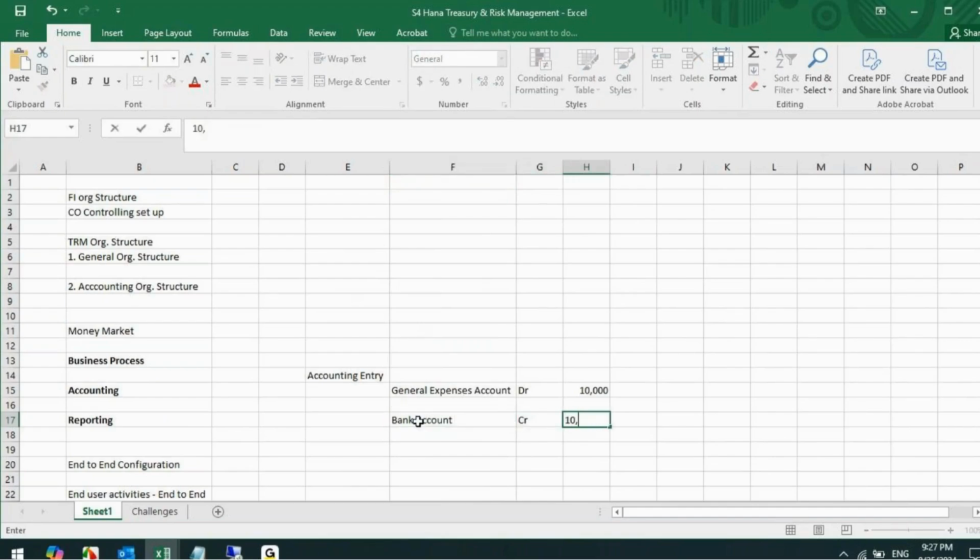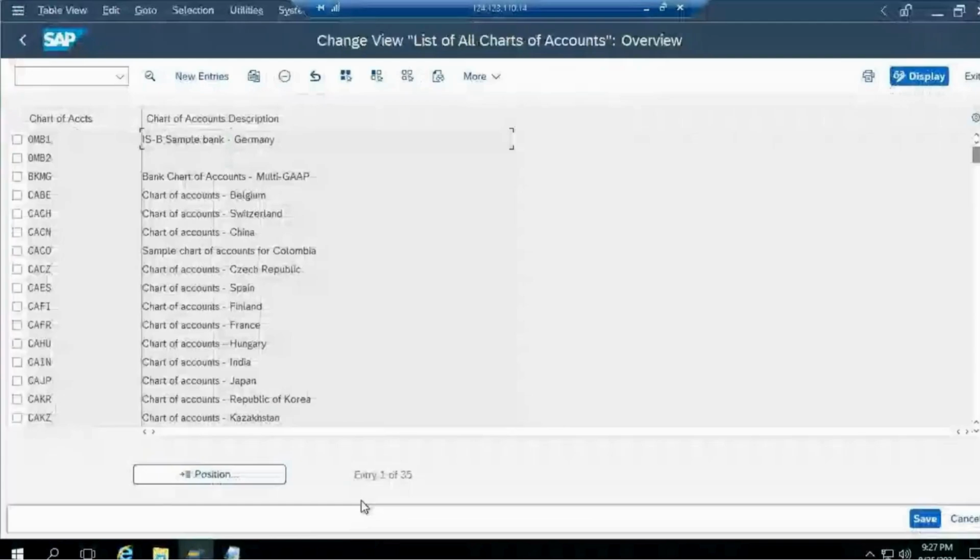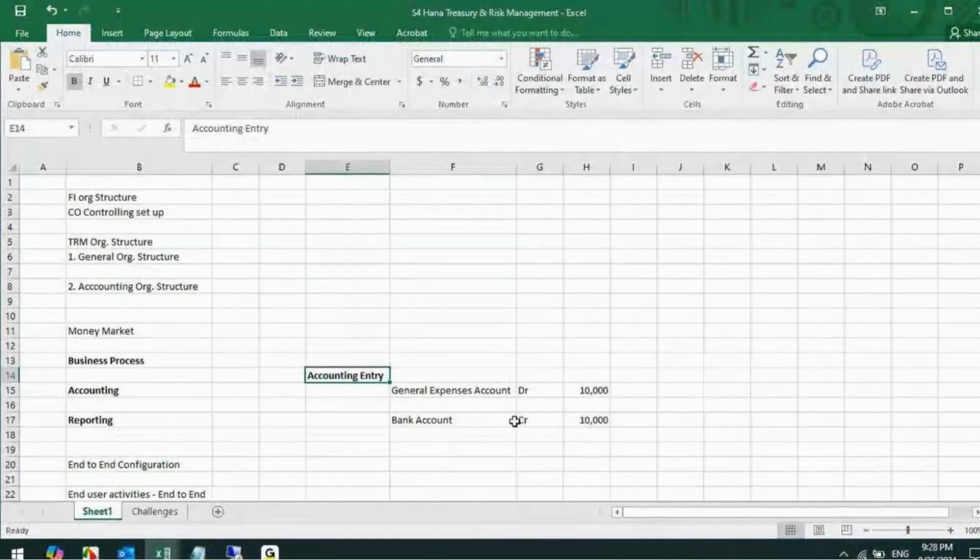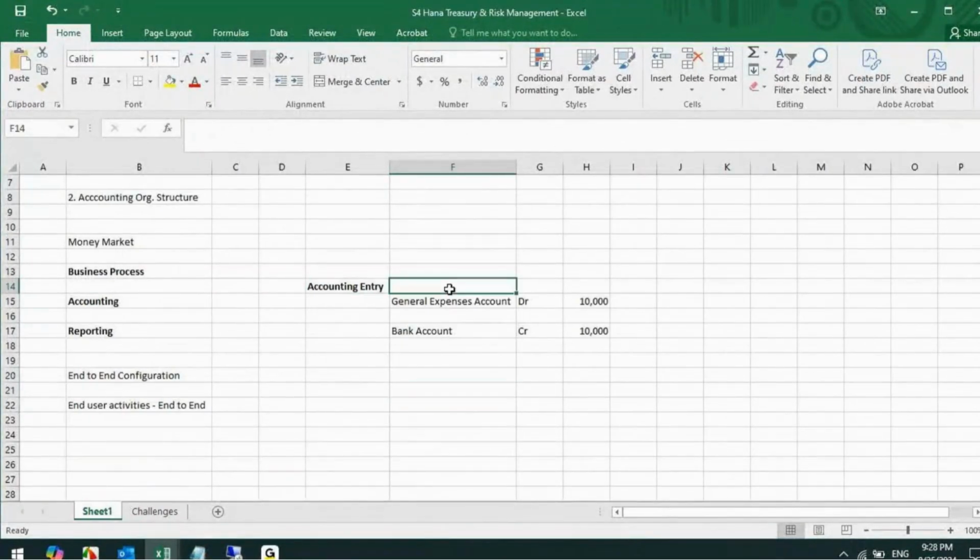In many other software packages, you can directly create the general ledger account, the GL account, and then do the posting. But in SAP, the architecture is such that before you create a GL account, you have to first create a chart of accounts. So before creating a GL account, let's say this is a GL account.